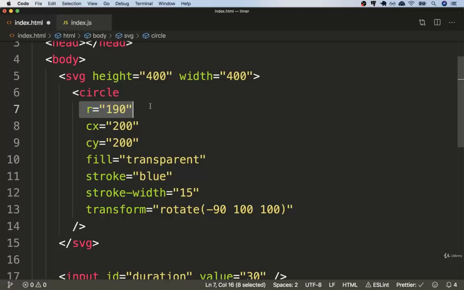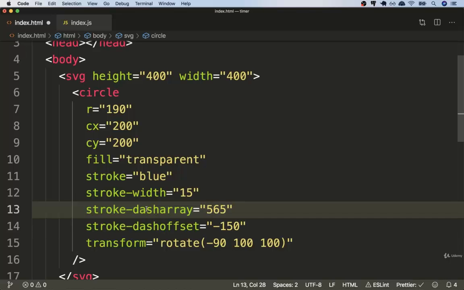Because otherwise, like I just mentioned, if we ever decide to change the radius again, chances are we might not remember how dash array is calculated. Remember, it's supposed to be the perimeter value. So we're going to calculate that value on the fly using the radius, just so we don't have to remember, oh yeah, 2 times pi times the radius to figure this out.